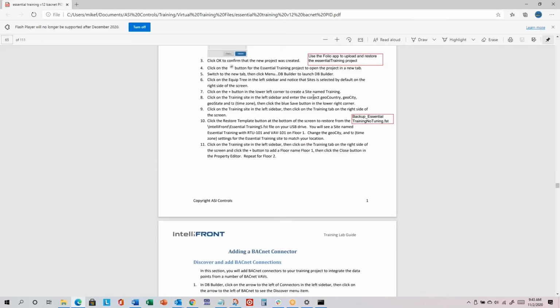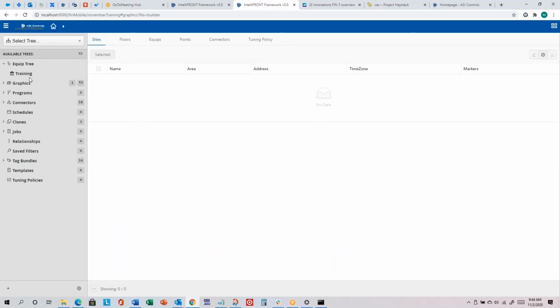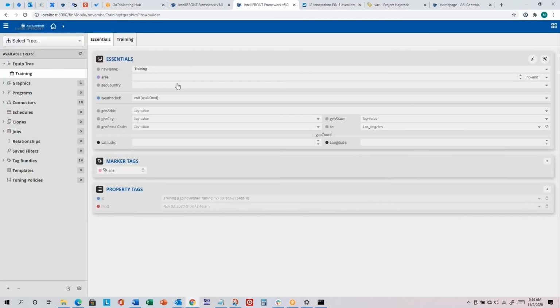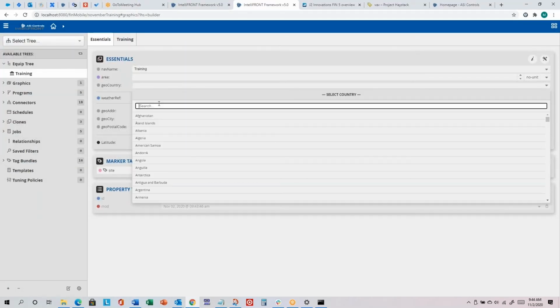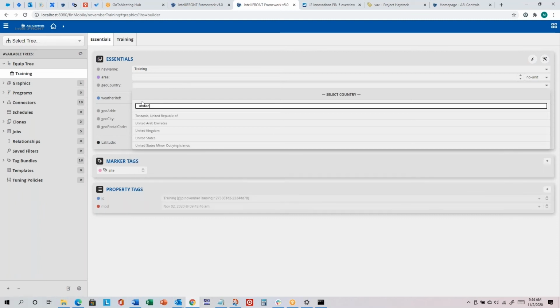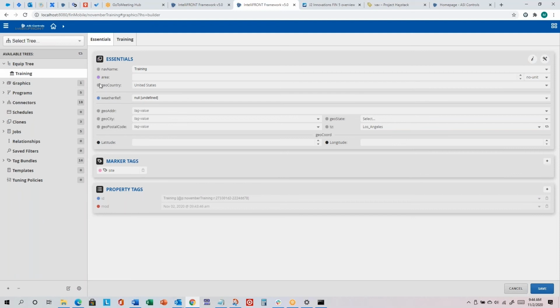And then it says, click on the training site and enter the correct country, city, state, time zone. So here's my training site. Here's my country. Type in United. If you just start typing, it'll narrow it down. So then you can find United States for the geo country.